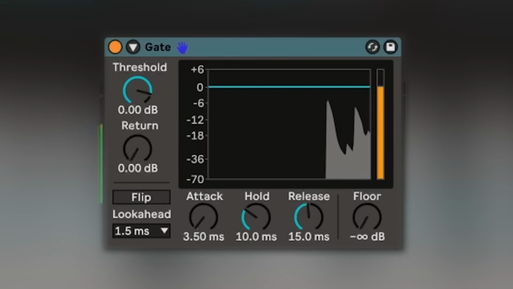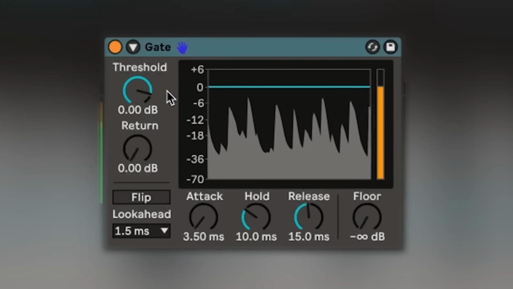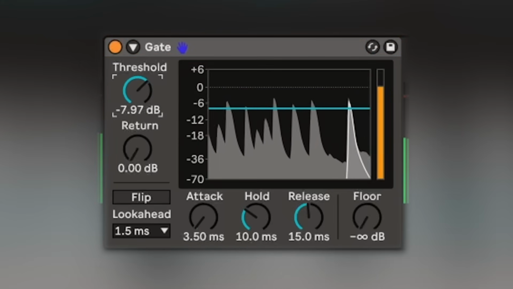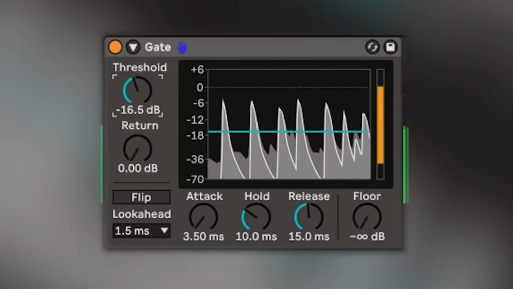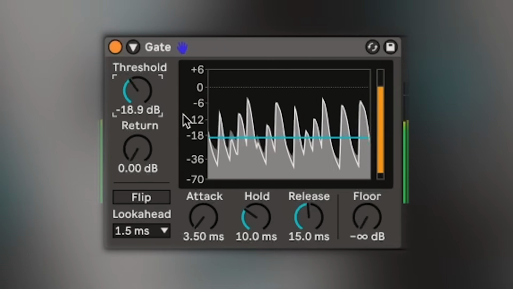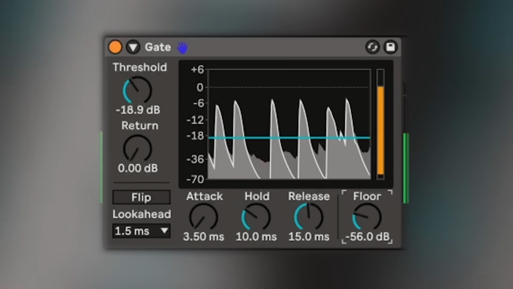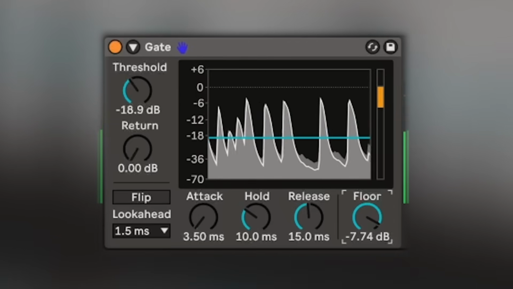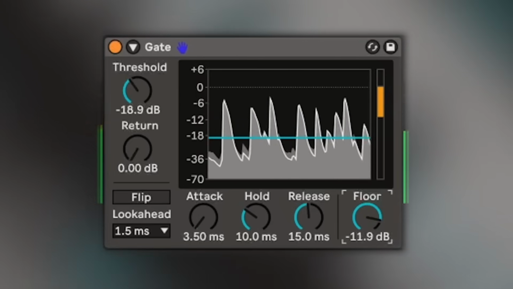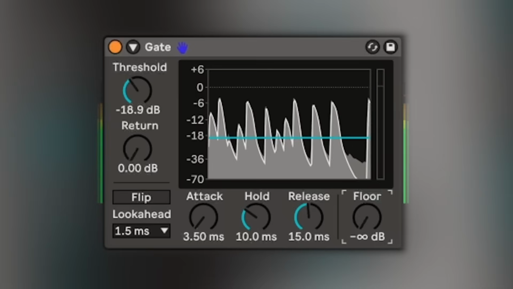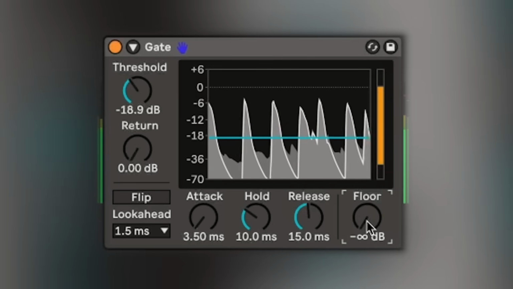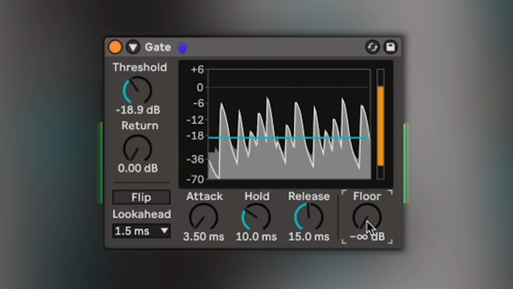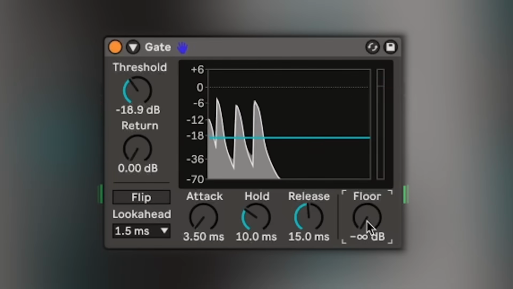But there's a lot of ways to use a gate creatively too, so let's look at the basic controls first. The threshold is the key control here, setting the volume level a signal must exceed to pass through the gate. The floor level determines to which volume the signal is reduced when the gate is closed. When set to minus infinity, the signal is completely cut out when it's below the threshold level.